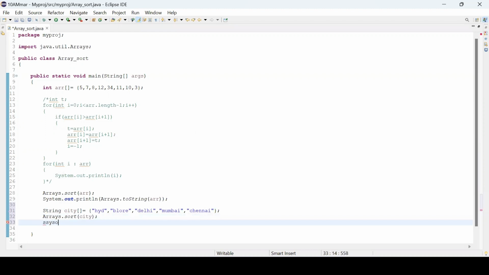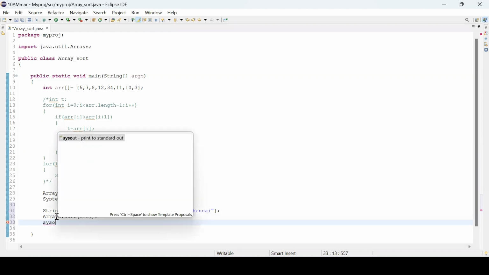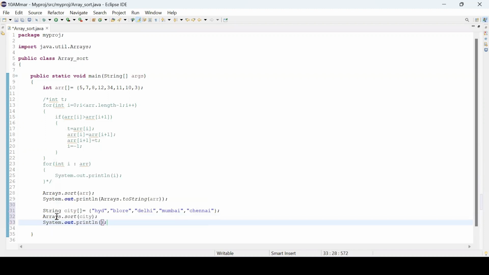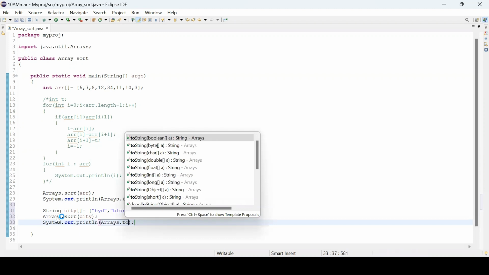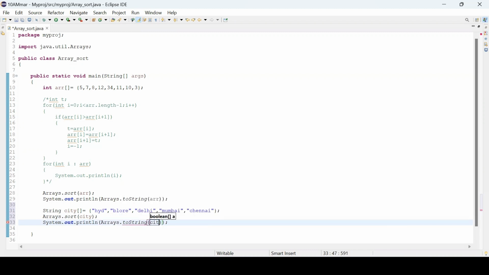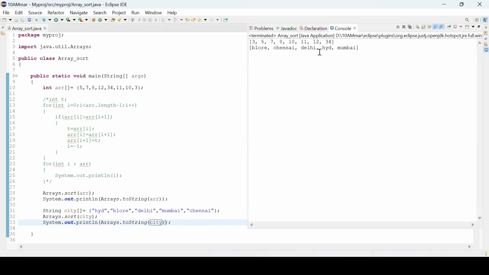To display all the values in the array, what did you write? Same, what do you write? String. Arrays dot toString. toString of city, right? City. Now see, all values are in sorting order. Bangalore, Chennai, Delhi, Hyderabad, Mumbai. All are alphabetically sorted, right? B, C, D, H, M. Yes, sir. Yeah. So like this, you can sort the values in an array.